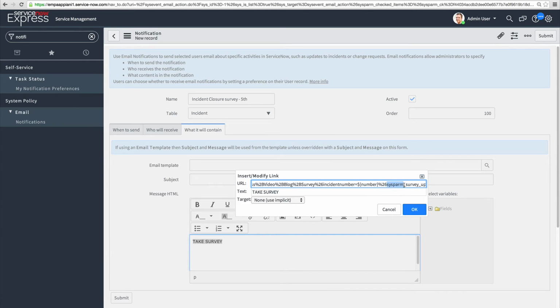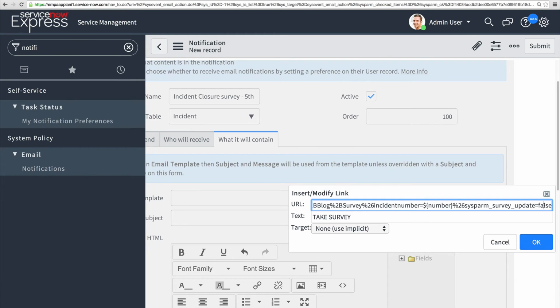Now, the next piece that we're going to do is add this sysparm_survey_update equals false. What it's going to do is create a new survey instance every time the user takes that survey. So if they got 5 incident surveys, they could generate 5 unique survey results.